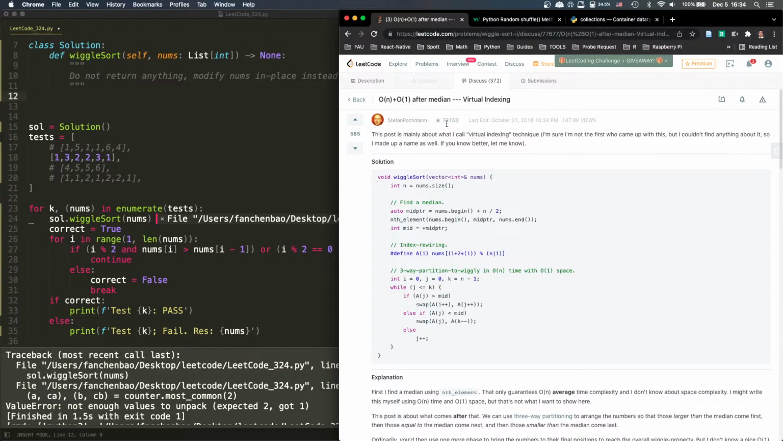First, I find a median using nth element that only guarantees O(n) average time complexity. Three-way partitioning. Equal to the median comes next, and those smaller than the median come last. You know what? No, I don't think this is it. Let me try to read another one.